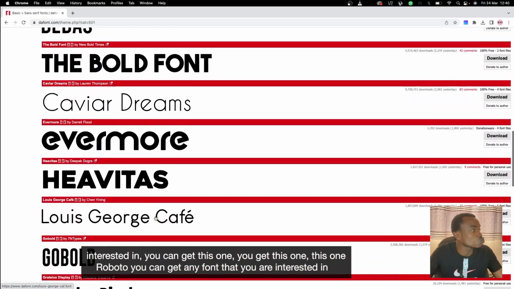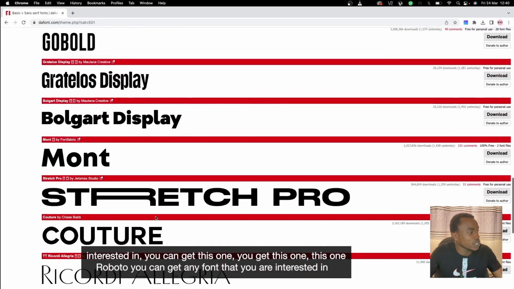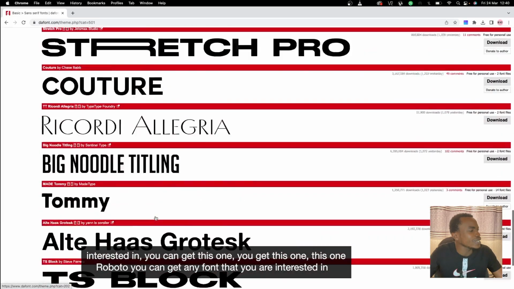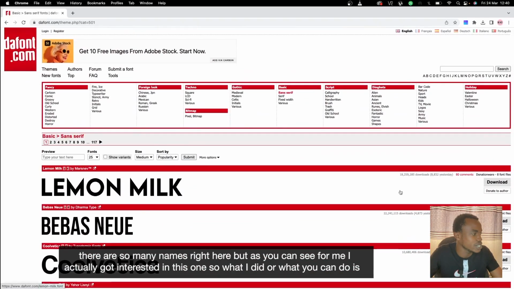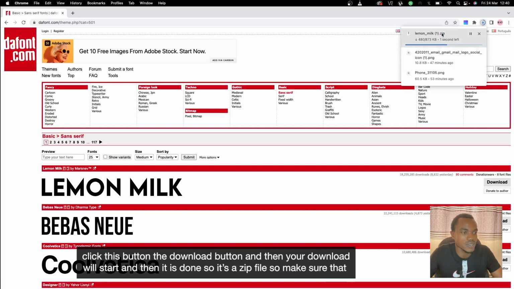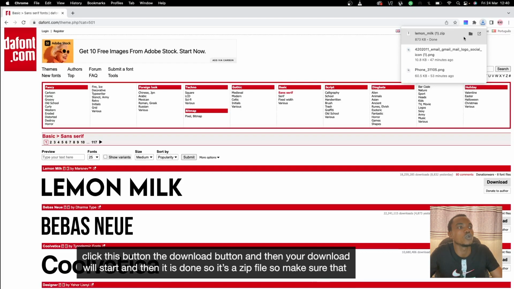But you can get any other font that you're interested in. You can get this one, you can get this one, Roboto. You can get any font that you're interested in. There are so many names right here. But as you can see, for me, I actually got interested in this one. So what you can do is click on the download button, and then your download will start. And then it's done.